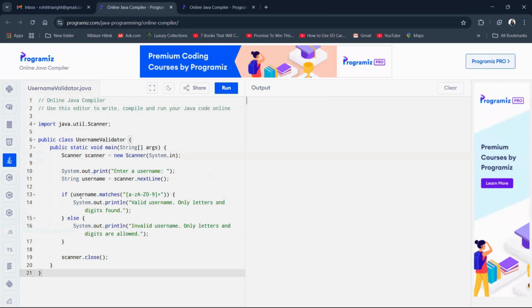For this, we will check if the username matches, within double quotes and within the square braces, a to z in small letters, A to Z in capital letters, and 0 to 9. If it matches these values, then it's a valid username, so System.out.println valid username, else it's an invalid username. And then finally we will be closing the Scanner class.